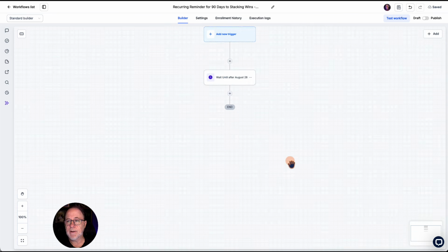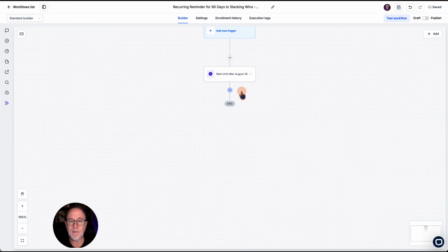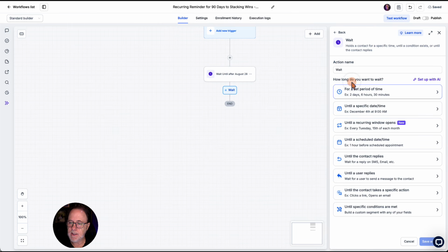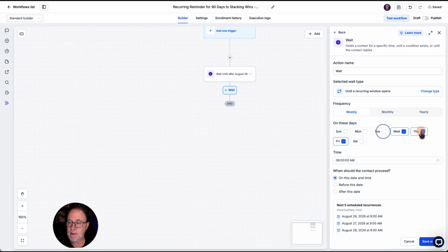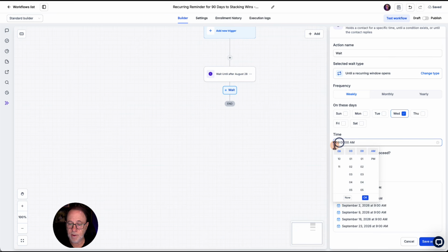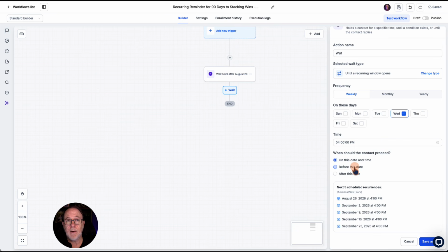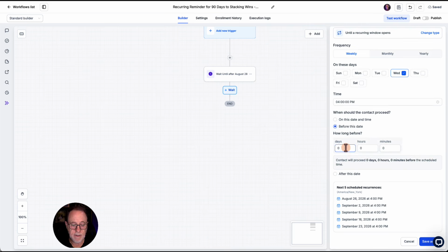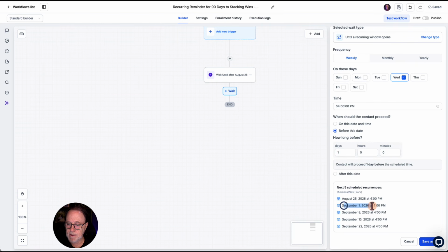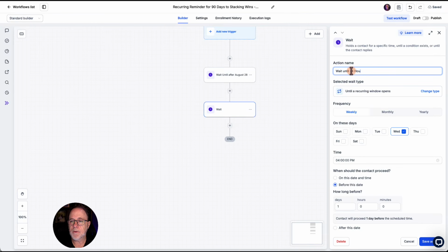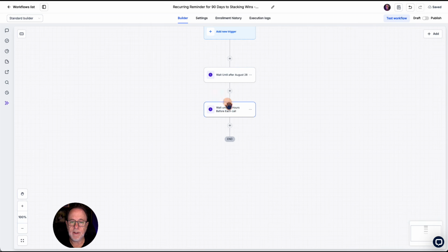All right, so we just needed to do that for me for this one. What I'm going to do now is set up the loop. So I'm going to add another wait, and this time I'm going to use this until a recurring window opens. We want it just on Wednesdays, and we set it for the time we're going to be doing our event, which is 4 p.m. Now I want 3 reminders for each week: one 24 hours ahead, 1 hour ahead, and then 5 minutes ahead. So I'm going to say before the date, 1 day, should be 24 hours. So the first one should be September 1st. Let's say save action. And I forgot to name it. Wait until 24 hours before each call. I like to put that in there just so you can read it right here instead of just saying wait.